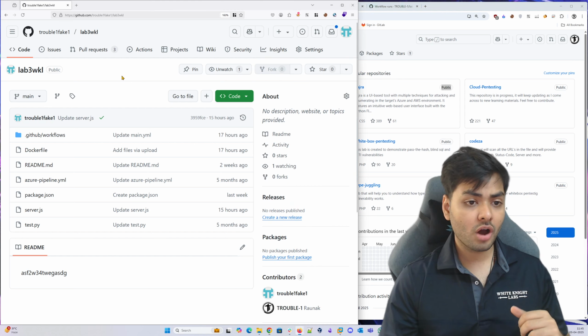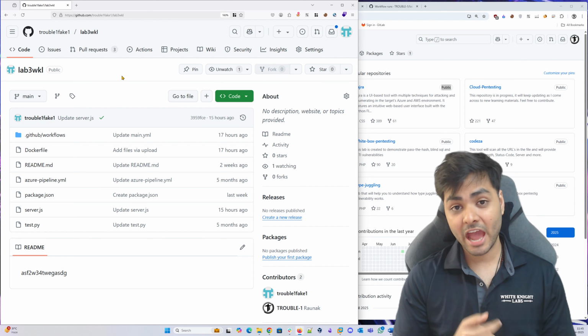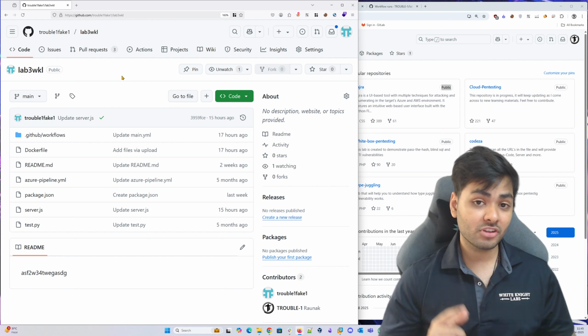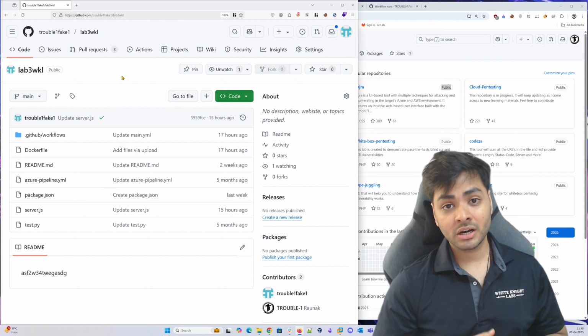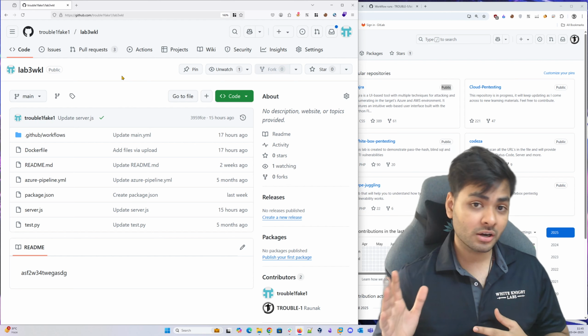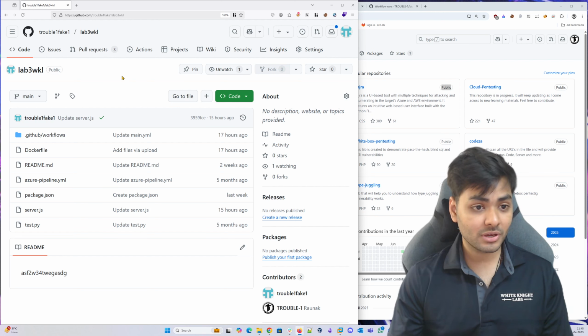So I will be showing you how a malicious trigger called pull_request_target can be abused by an attacker to run malicious commands within your GitHub runners, including runners hosted in your cloud servers, which are called self-hosted runners.